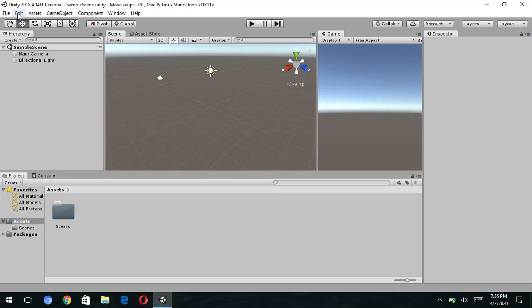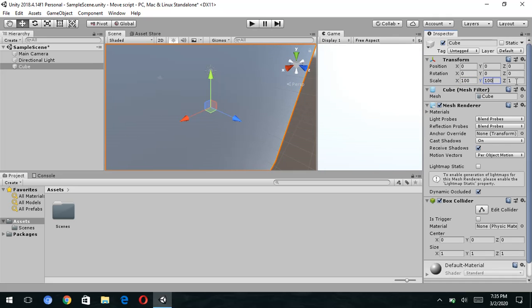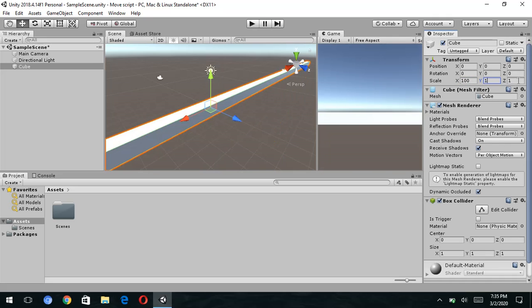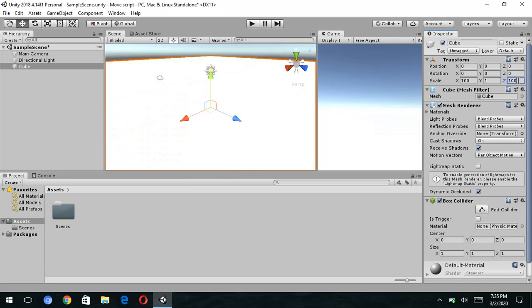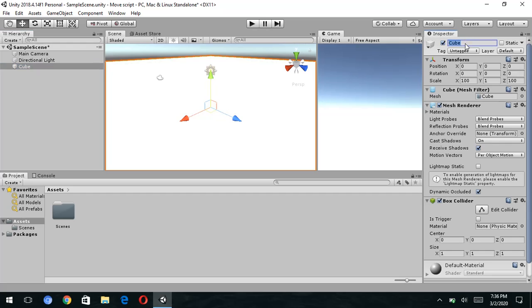So what we're gonna do is first create a 3D object. It's gonna be a cube. And now we're gonna scale it. Let's make it really big. X 100. Y, oh no, not Y. Y stays 1 and Z 100. So now we're gonna name this ground.